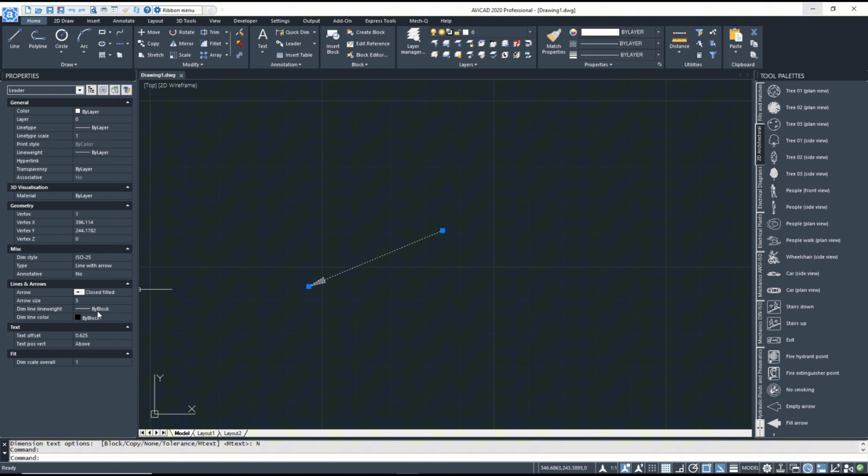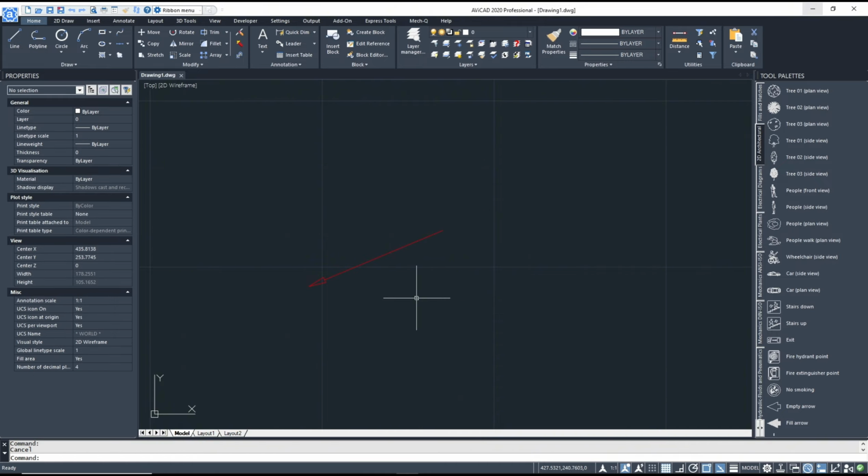You also can set the color in here, or you can set the arrow type. If you're done, you can click again in the drawing area. Okay, that's it for a basic AutoCAD tutorial on how to add arrows.